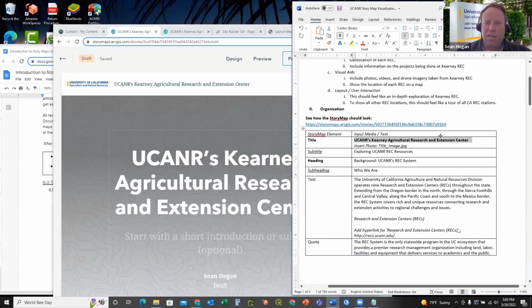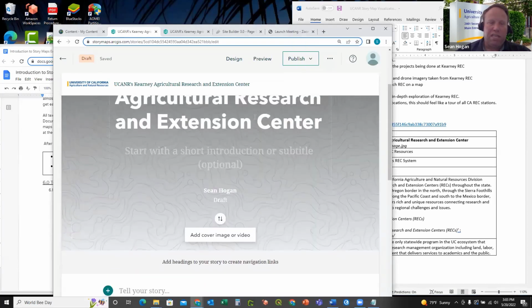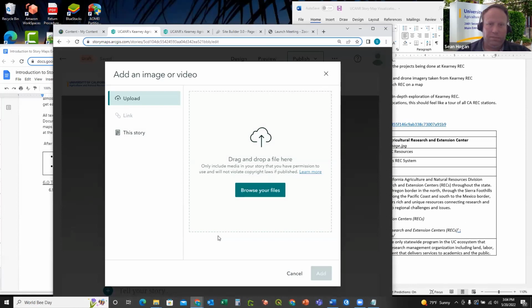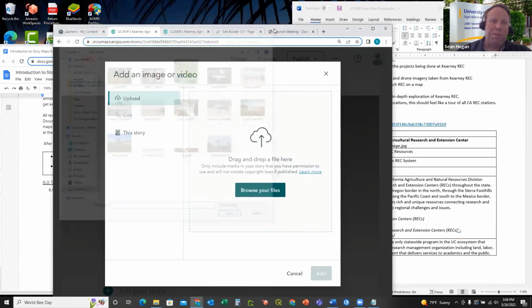Good. Now we're going to insert a photo. And the way to do that is we don't have to copy and paste anything from here. We see insert photo, title image. The way that you do that is you just scroll down a little bit and click add cover image or video. Click on that. And I mentioned before, it'll default to the last place that you looked for your data. So if I clicked on browse, it's going to pop up the last folder.